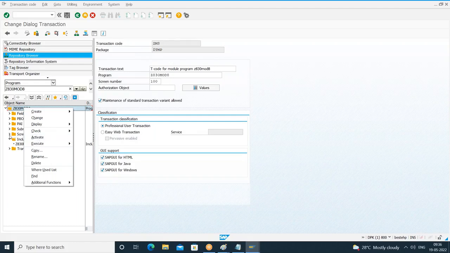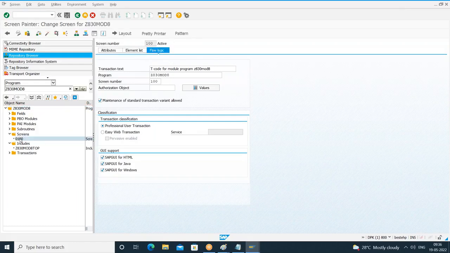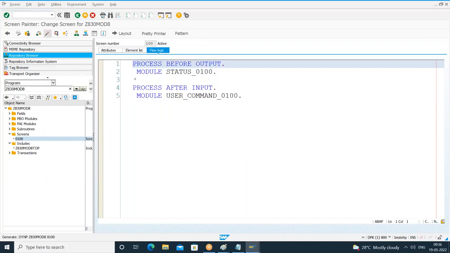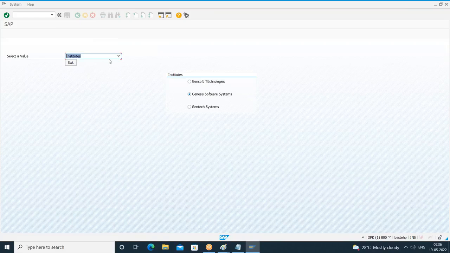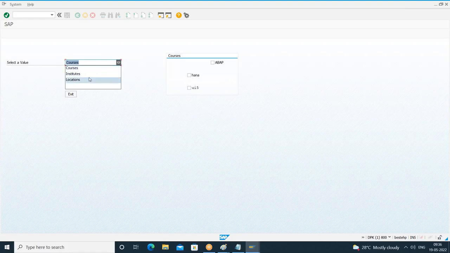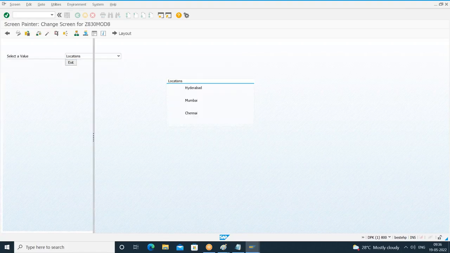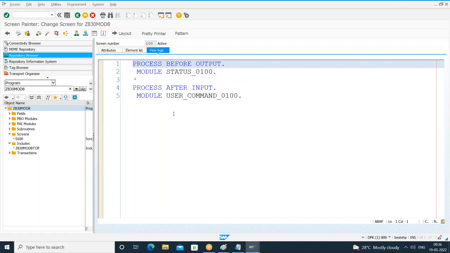Let me activate everything. Right, working fine. Institutes, courses, also locations. Done. So what I'll do is I will do the screen grouping.